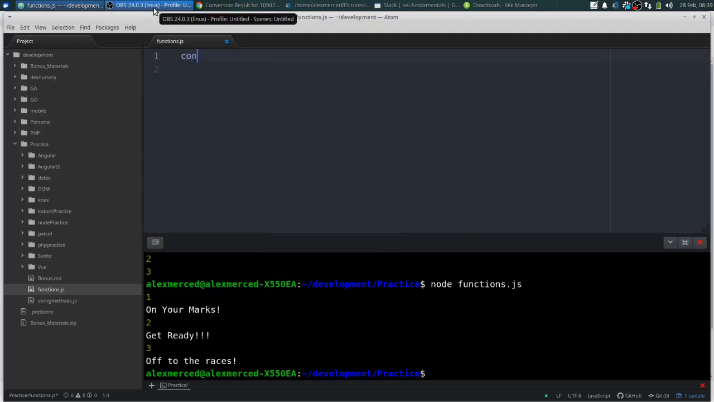Let's do const buildHero, const hero is the name of the function. Okay, and what it originally does is takes a name.